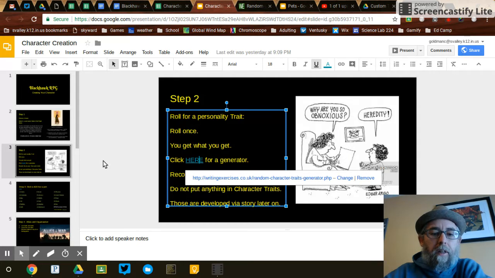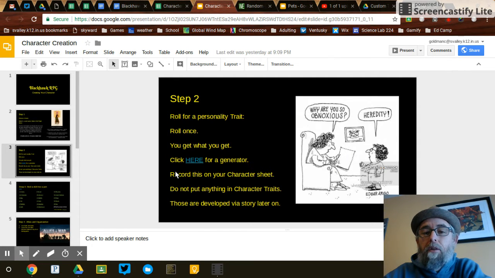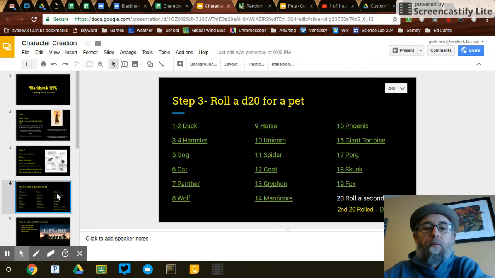Back to our character sheet here. They would record those 3 personalities into the character sheet, and move on to the next step, step 3, which is roll for a pet.